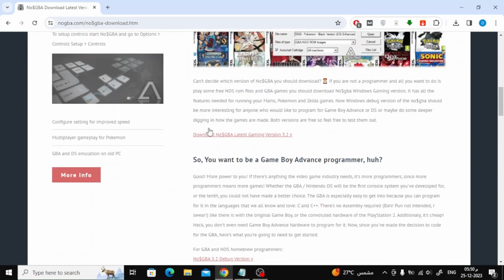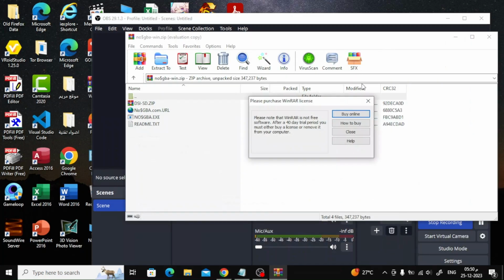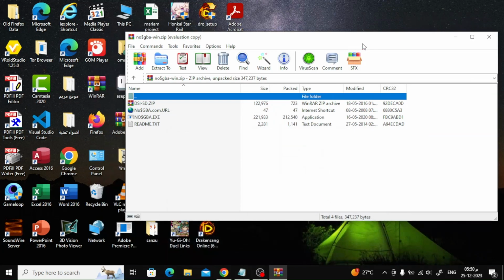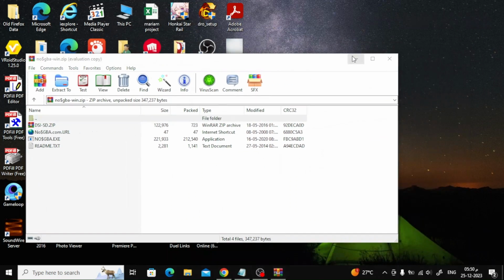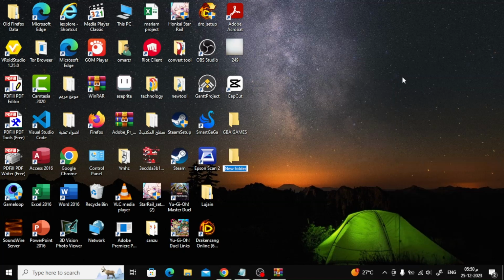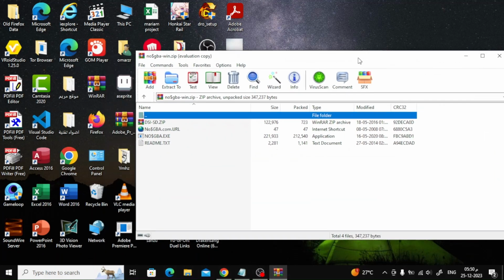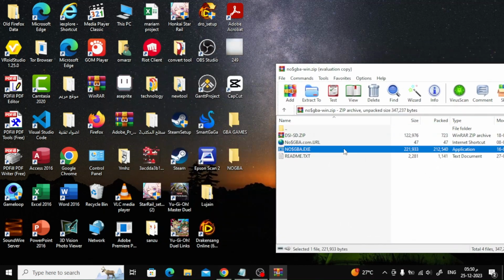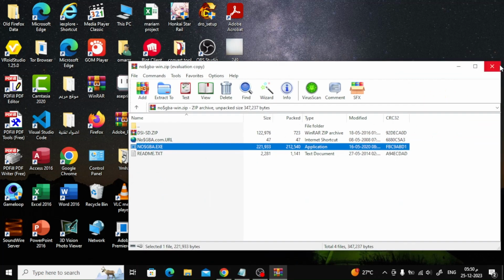After that, scroll down and click on download the latest NO$GBA gaming version. The compressed file will now be downloaded to the device. Open the zip file. Then create a new folder on your desktop. Now just drag the program from the compressed file and put it in the new folder.